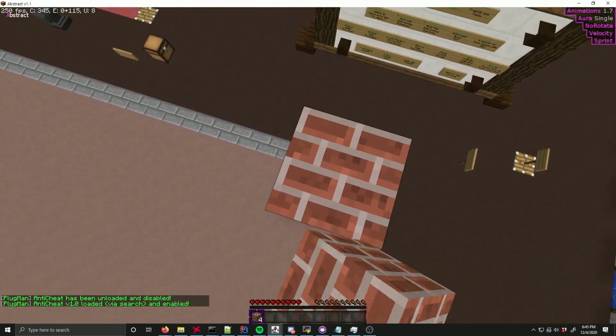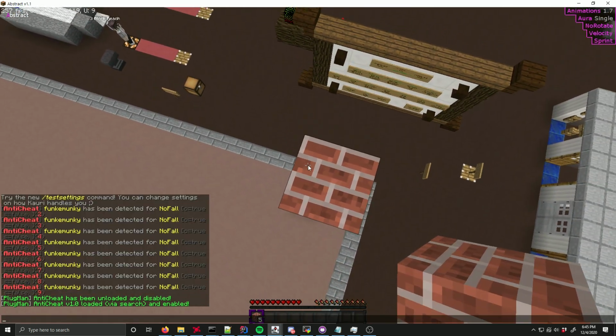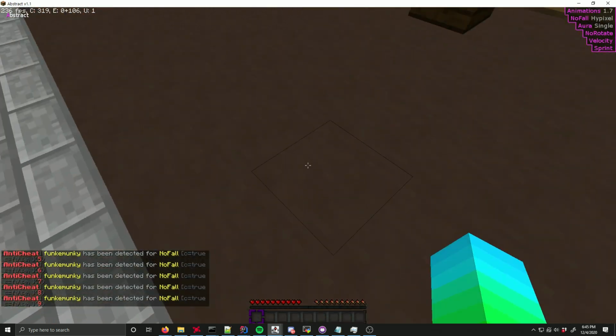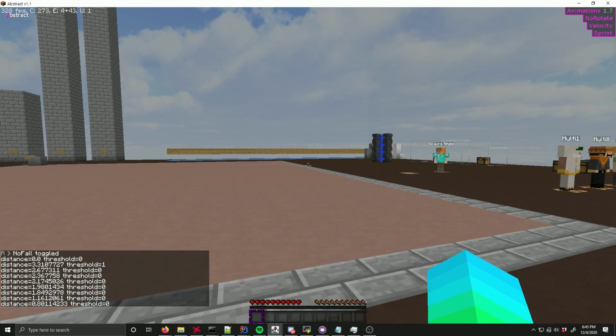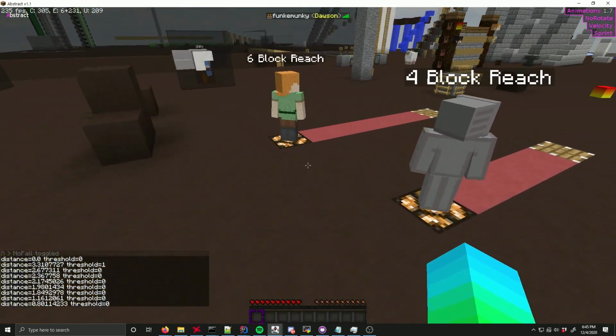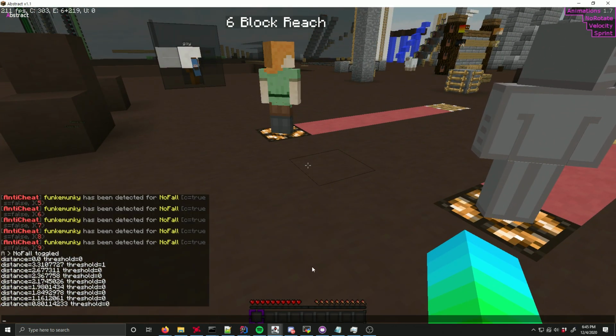There we go, that's fixed that. So let's go ahead and use NoFall. And now we flag for it. So hopefully you've learned something today. Make sure you fix that potential Y-level exploit. And that should be it.